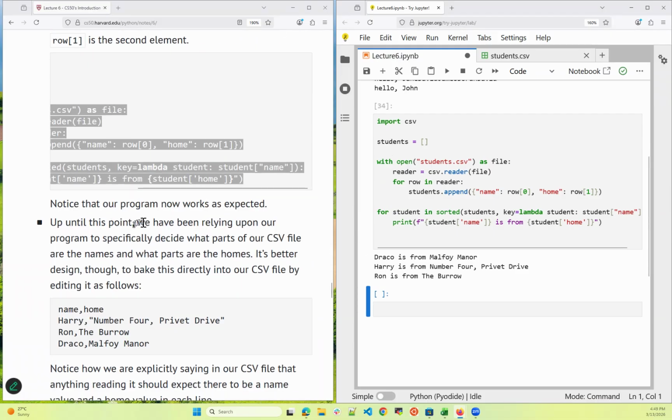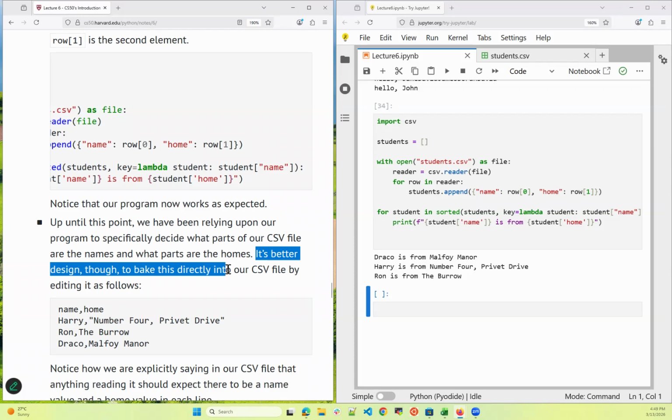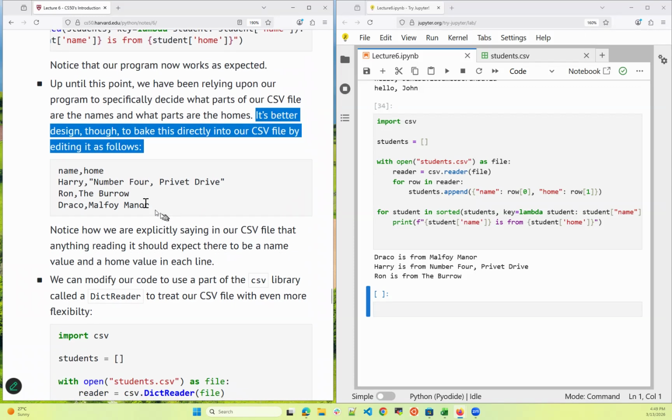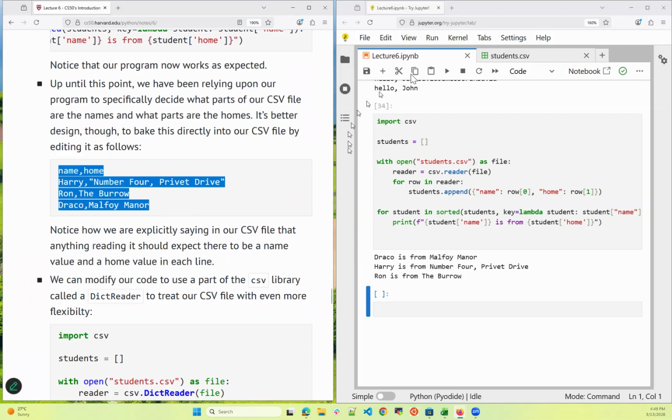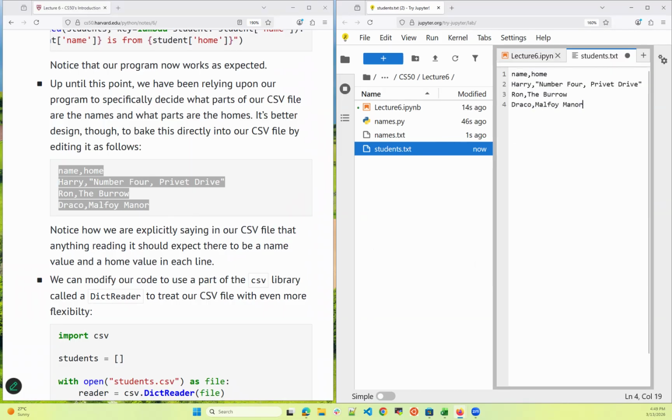Up until this point, we have been relying upon our program to specifically decide what parts of the CSV file are the names and what parts are the homes. A better design is to bake this directly into the CSV file, editing as follows. Let's change that. Proper header, name and home, rather.